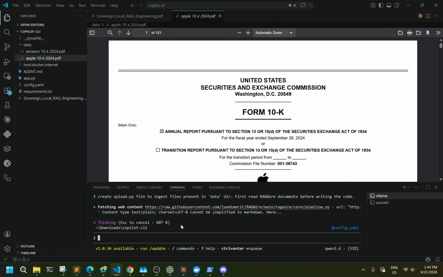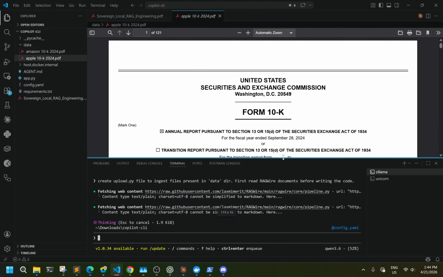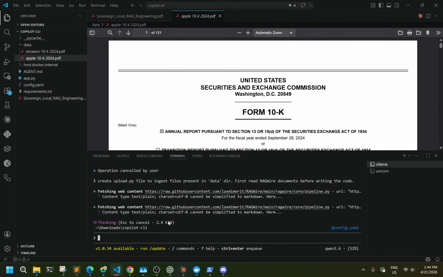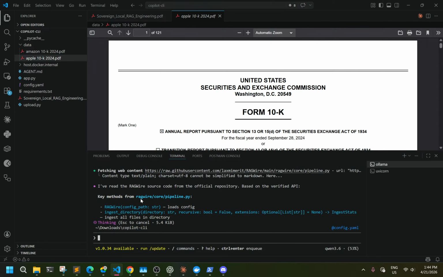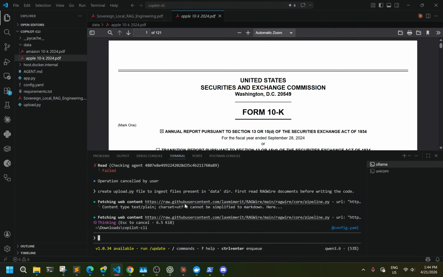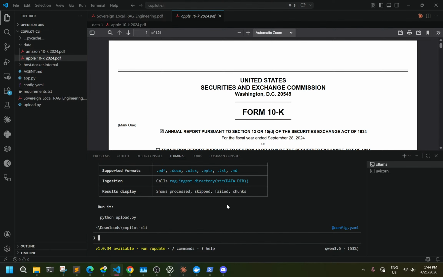All right, so it is still doing here. Overall, you can see how it is currently in a thinking mode. Behind the scenes, it reads all the documentation. Thereafter, it synthesizes the final answer based on the documentation. You see it has gone inside the RagWire repository, and from there it has got all the data it needed. Finally, it has written here.